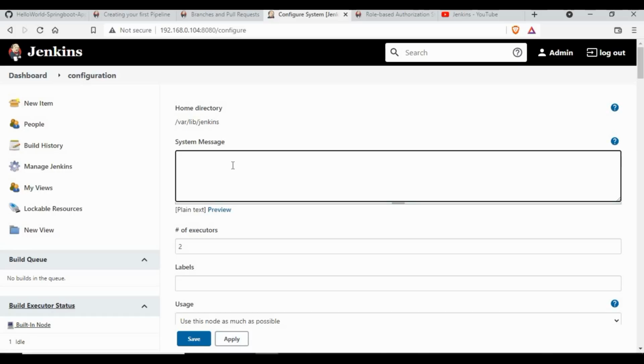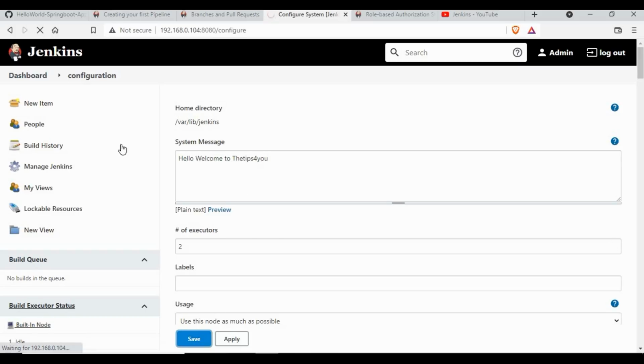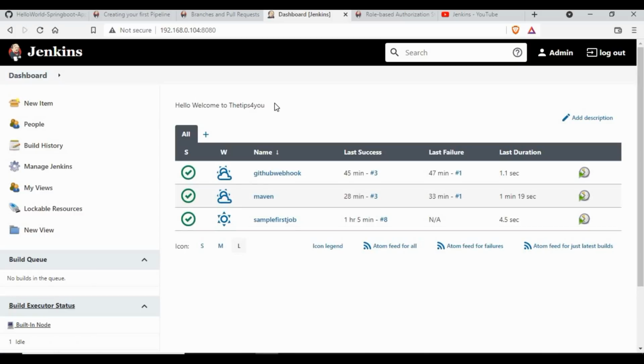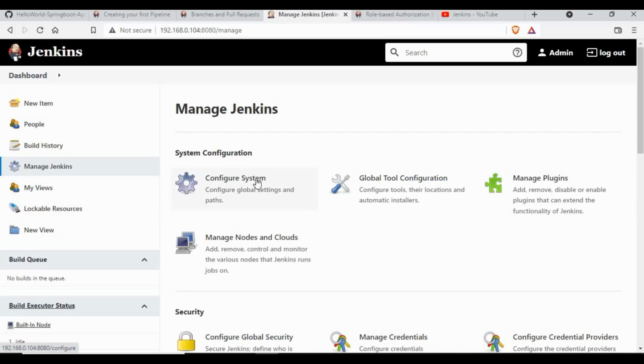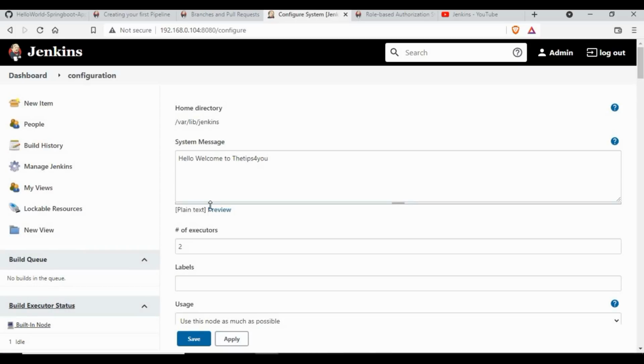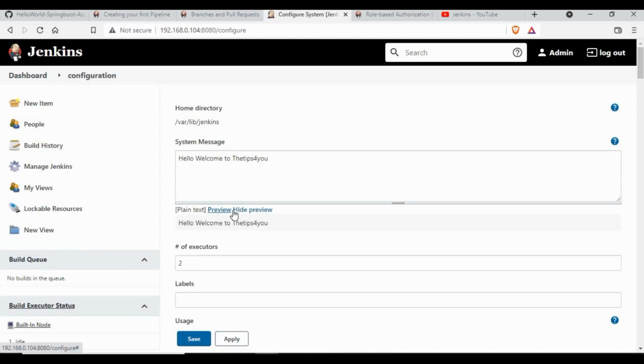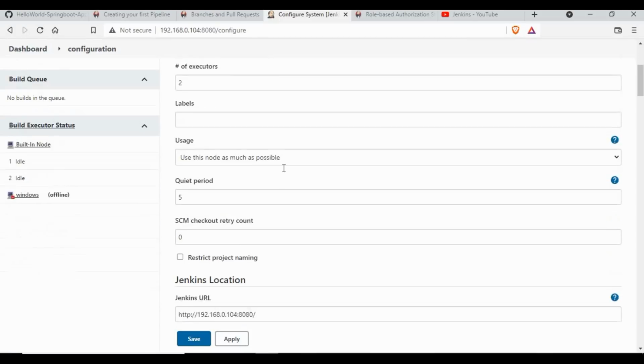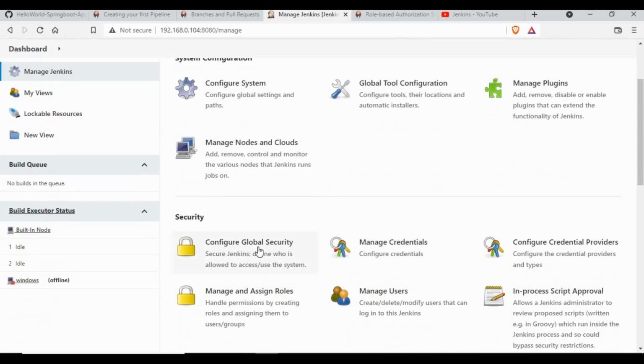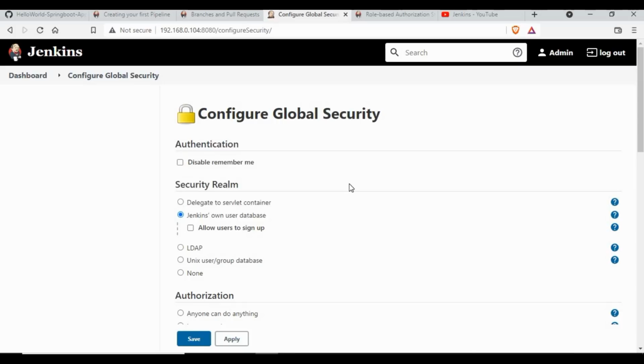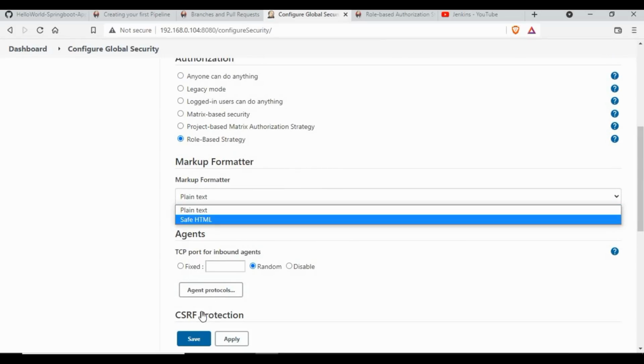So for example, I want to say hello, welcome to the tips for you. If I save, this message will be shown on top here. So this is information which, if you want to show anybody who is logging into Jenkins, you can use this system message place where you can inform. Now you can see it's plain text, that is why it is showing like this, but you can change these options, I think it's under configure. Yep. So now you can see this option to save HTML.